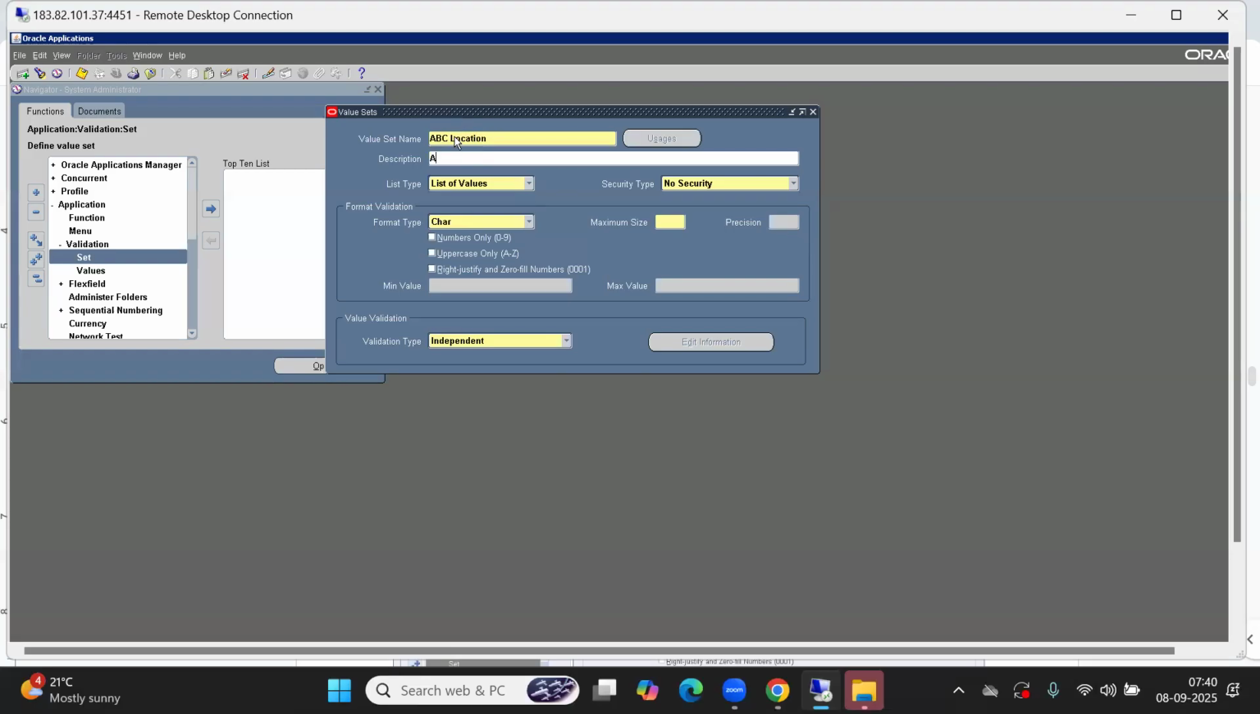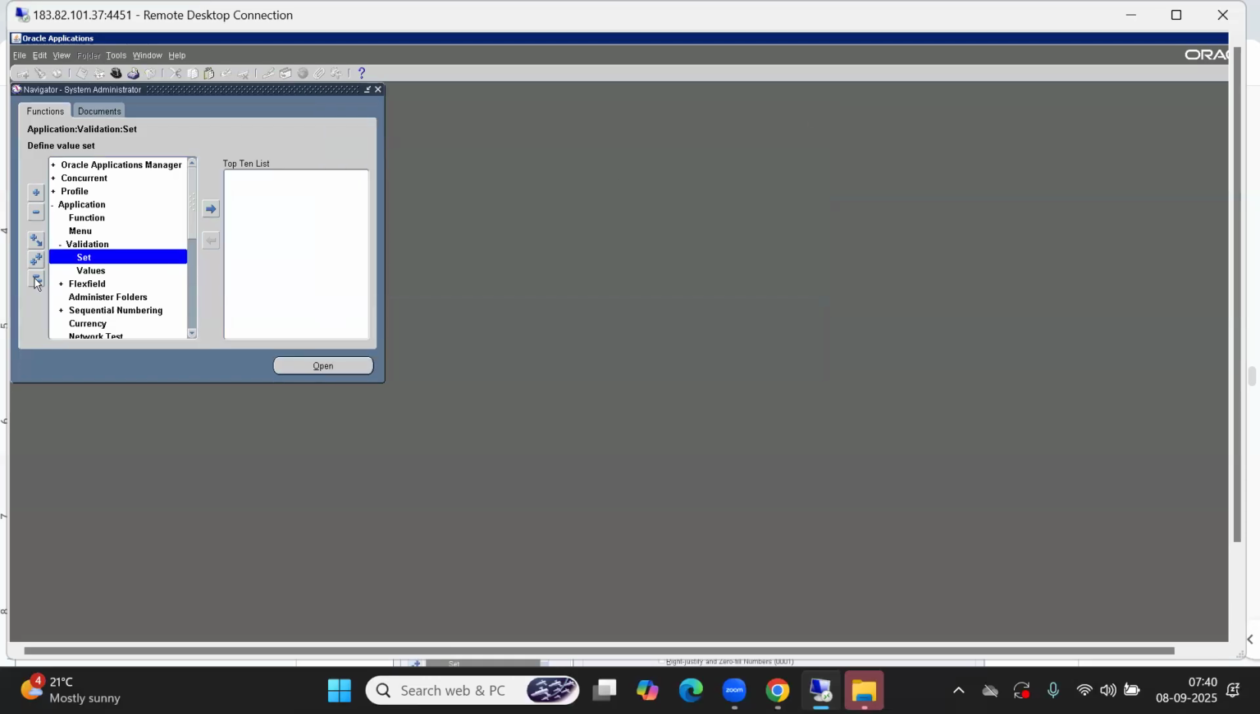So ABC location. Okay, this is number. Okay, and here, so I'll go with, so max you can spend 20, it will allow you up to 40 actually. Okay, you can keep it as 20, but for this one we need only 5 characters, that's it. Okay, fine, save it. So we have defined 4 value sets. Fine, 4 value sets we have defined.